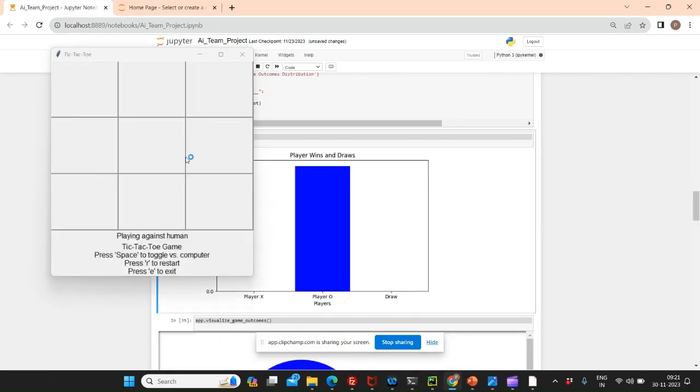Upon running, we can see a graphical user interface. So first we need to select the box where you want to start the game. And to start a human versus computer game, we need to hit the spacebar key. Upon hitting the spacebar, we can see that the AI is making its own moves. So now we can play the game.